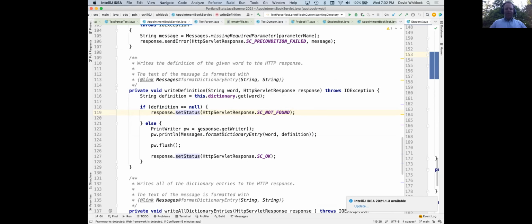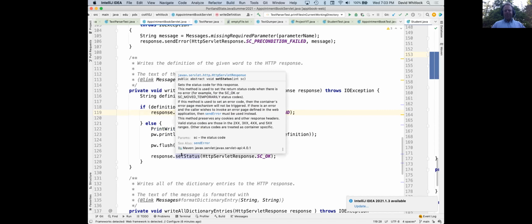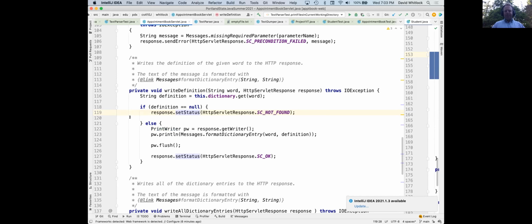Otherwise, if it can be found, then it calls this formatDictionary method and prints it to the print writer associated with the response. This print writer is a Java I/O PrintWriter, like many of you might have used in your project too. The nice thing about the servlet API is that it reuses the PrintWriter API from Java I/O, so you have a familiar object type for writing information back to the client in the HTTP response. And again, you set the status there.